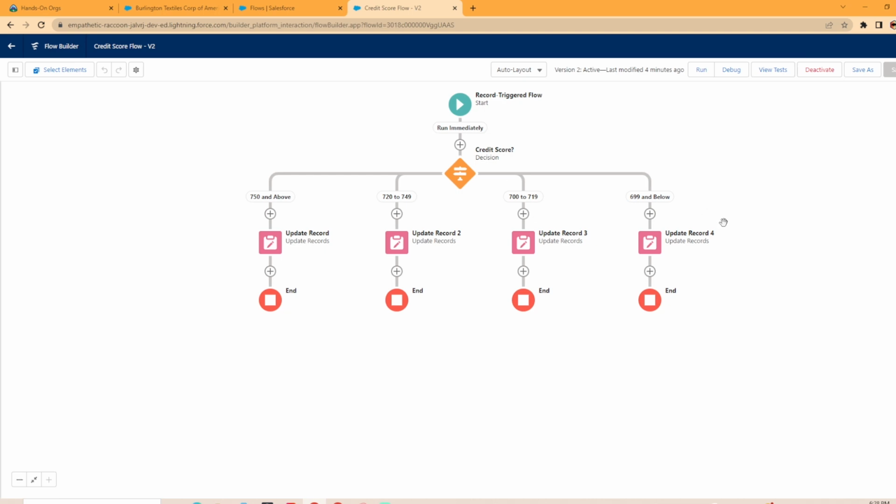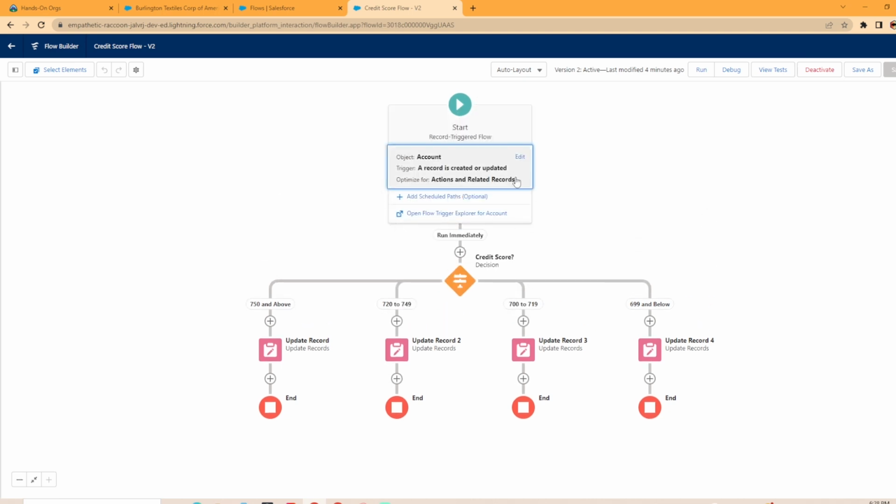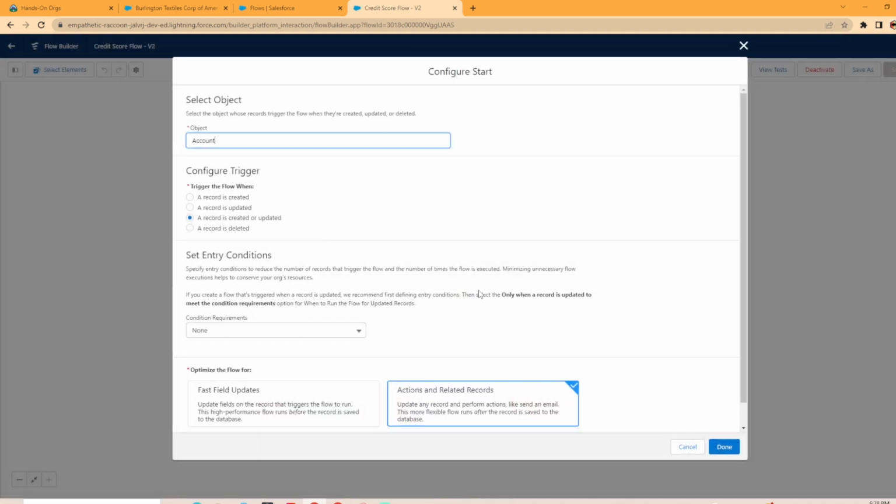What I did to make this flow work is a record trigger flow on the account object. I don't have any restrictions right now, so if an account was updated, you could make it is changed on the credit score field if you'd like, but what I did is created or updated. That way, whenever you create an account, if someone puts in the credit score number, it will update the range, and then the flow fires.